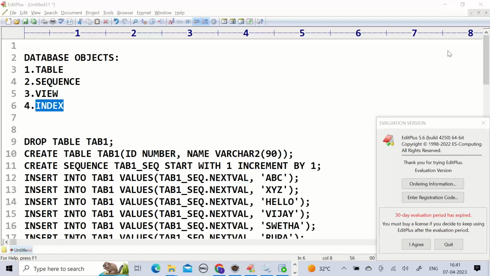Assume there are 1,000 records available. I need to search for one record. Then, whether that record is the first one or not, second one or not, third one or not, fourth one or not, you need to compare with all 1,000 records. It takes more time.